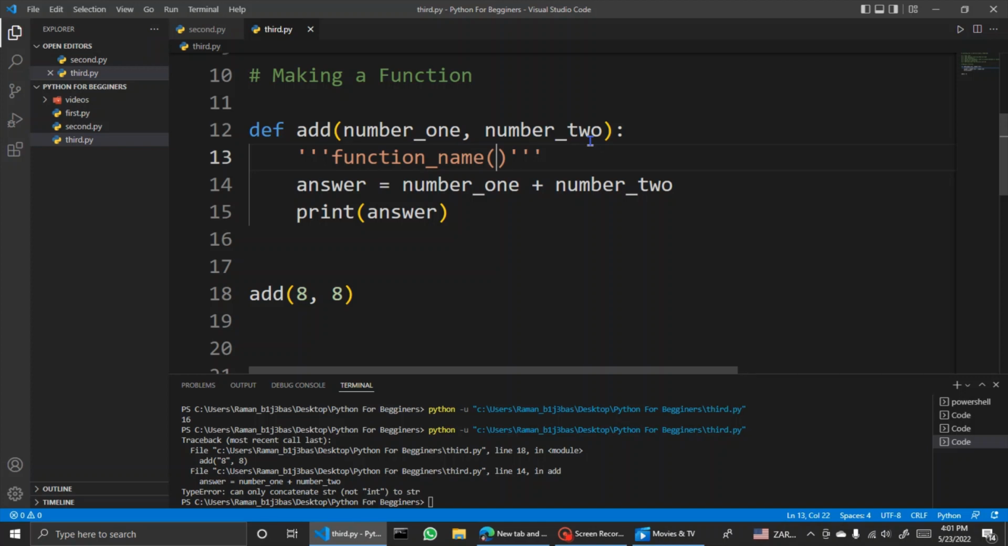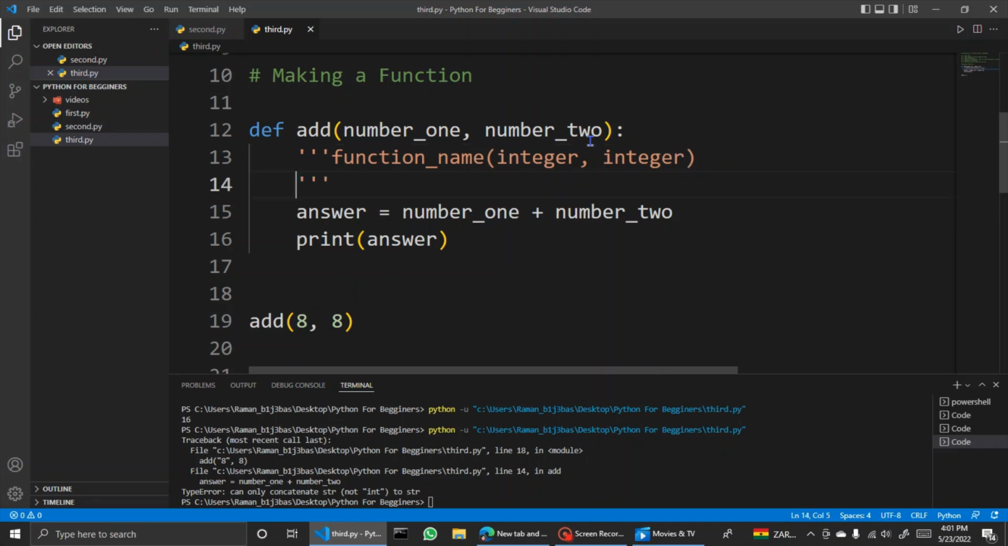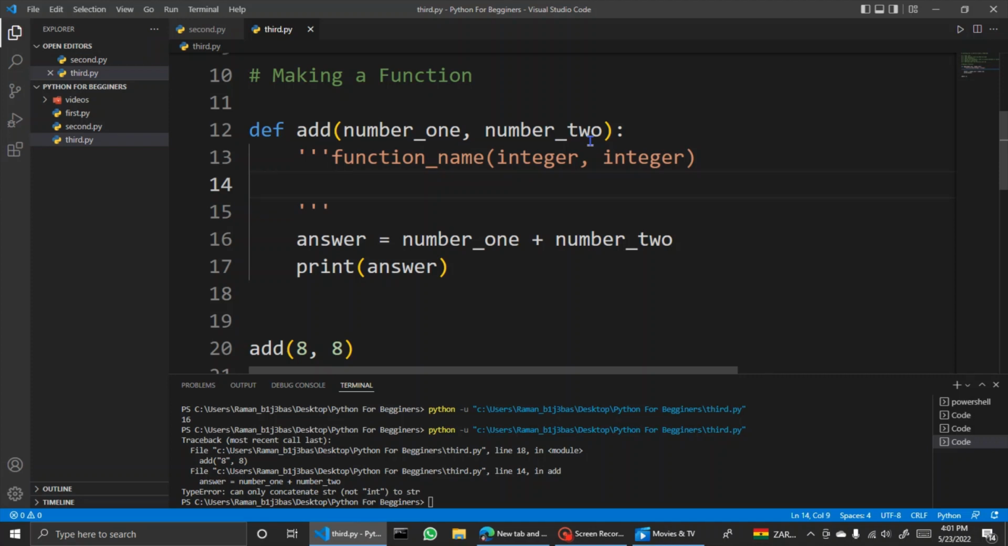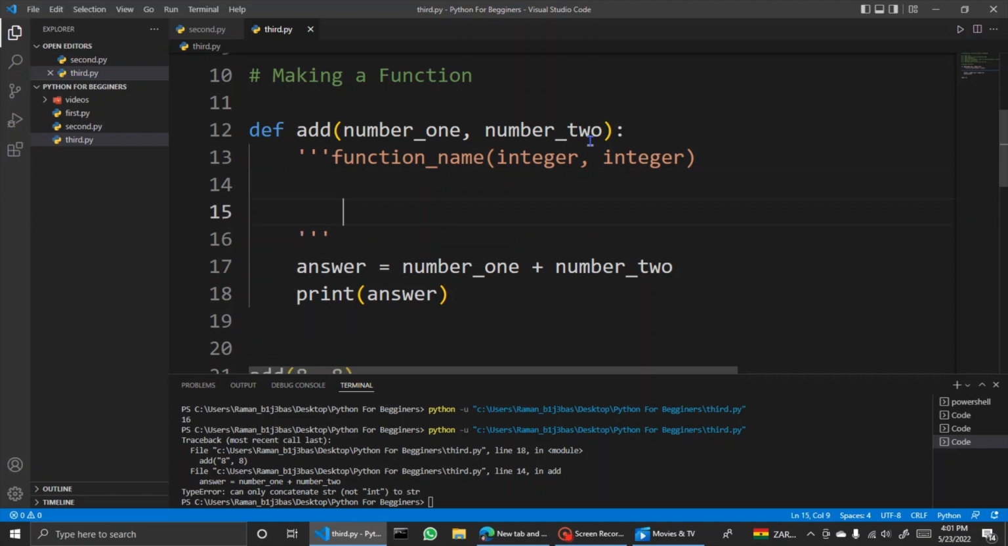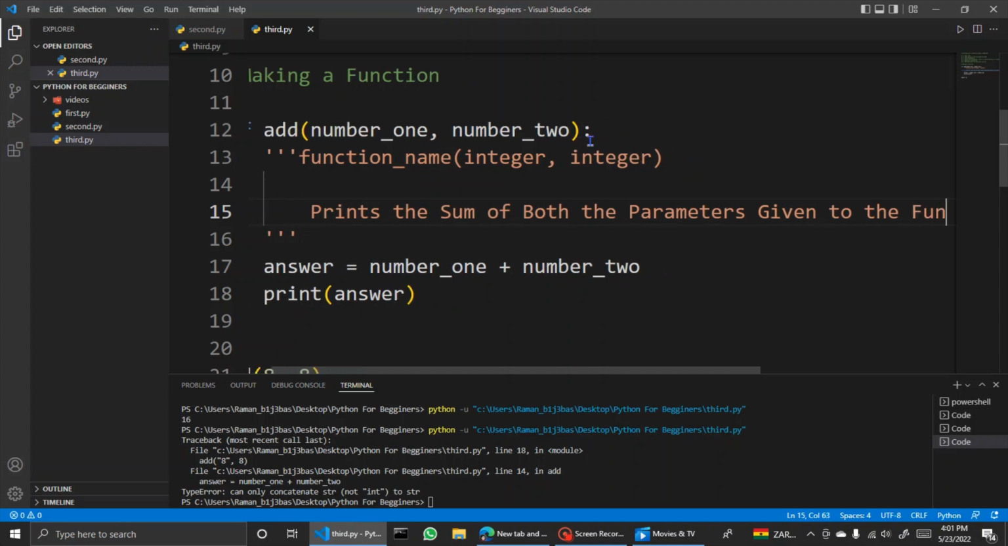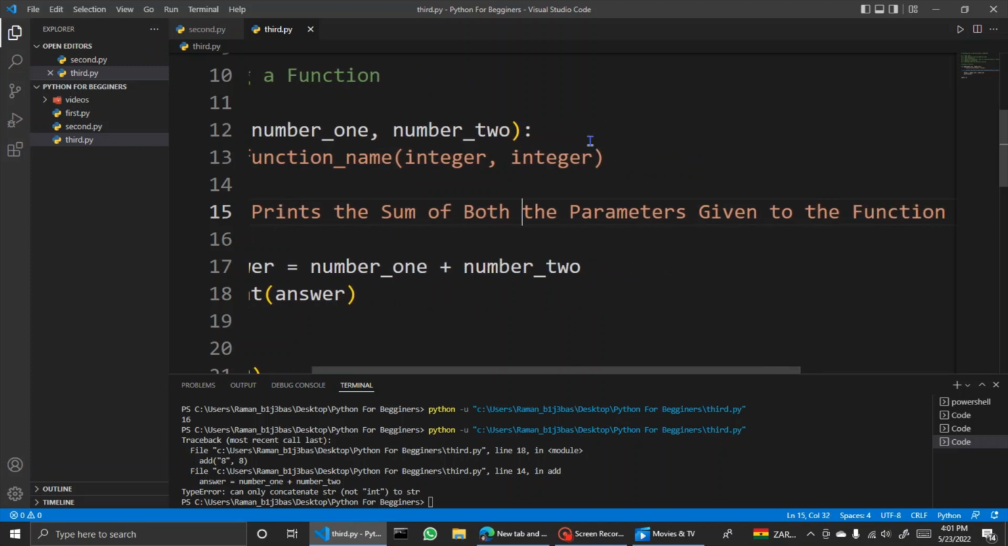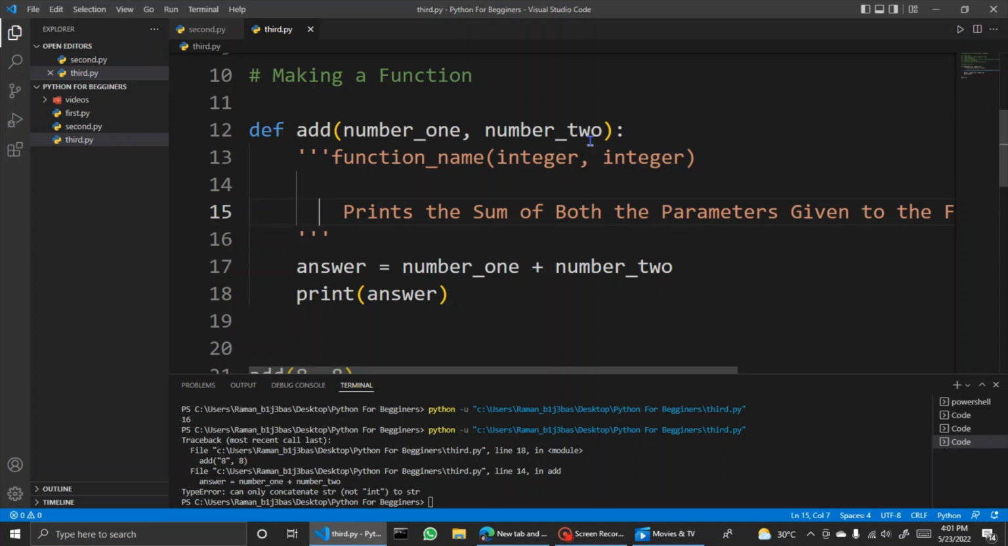So inside parentheses in the docstring, we have to type integers and then integer. We are taking two values, both of them integers. Now, what does the function do? It returns. We can write returns, or we can also write print: print the sum of both the parameters given to the function. That's what the function does. Am I right? Yes, I am. That's what the function does.